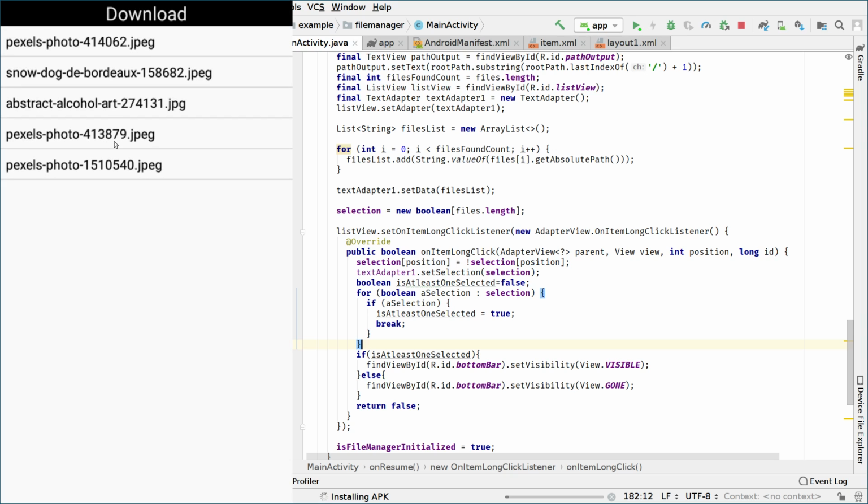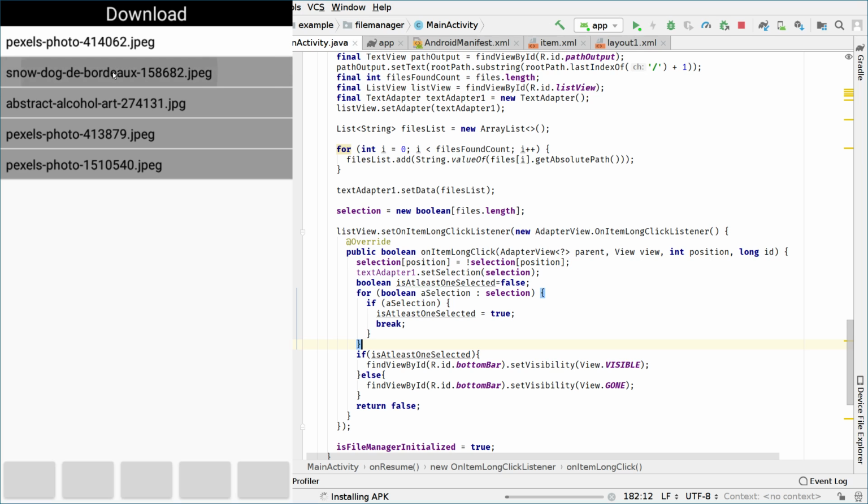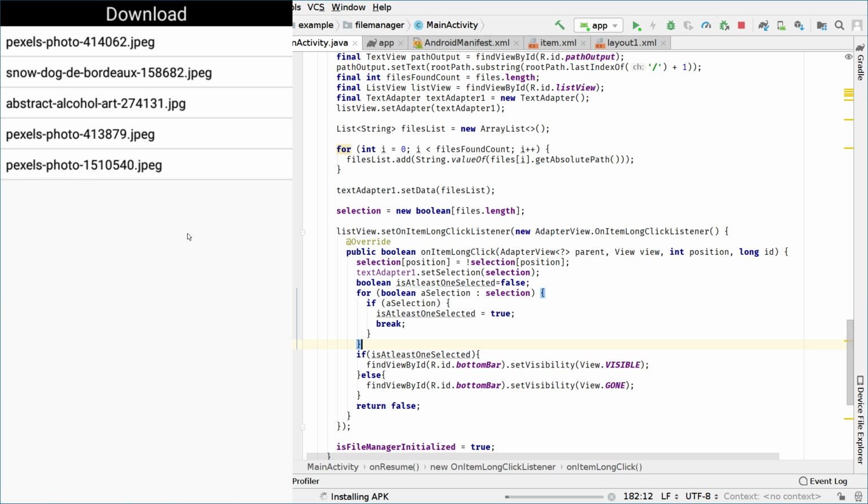Long click and it is shown. Another long click, still shown. Another long click, still shown. If we unselect everyone, the bottom bar should be hidden, and it works. Okay, so now it has a cool design, I think.